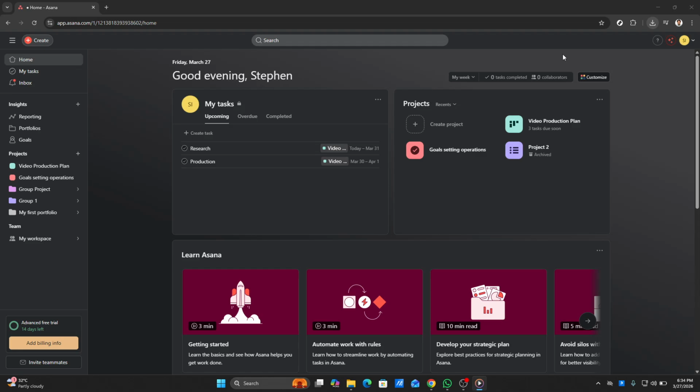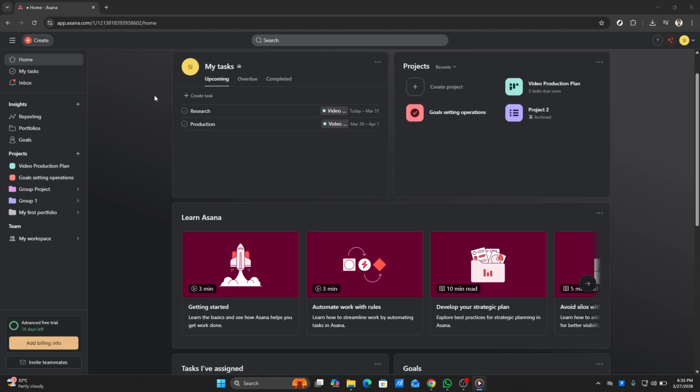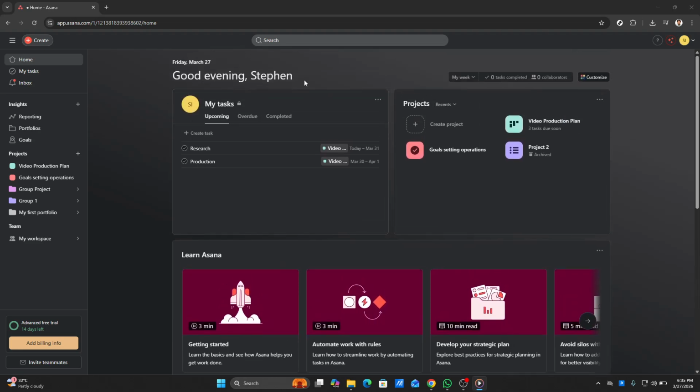First, you'll need to head over to Asana by opening your favorite web browser and navigating to the Asana website. Once you're there, make sure you're logged into your account to access your projects. If you're not already logged in, you'll need to enter your credentials to proceed.